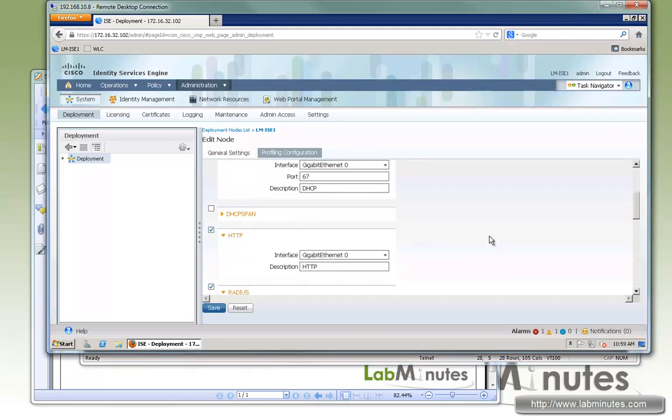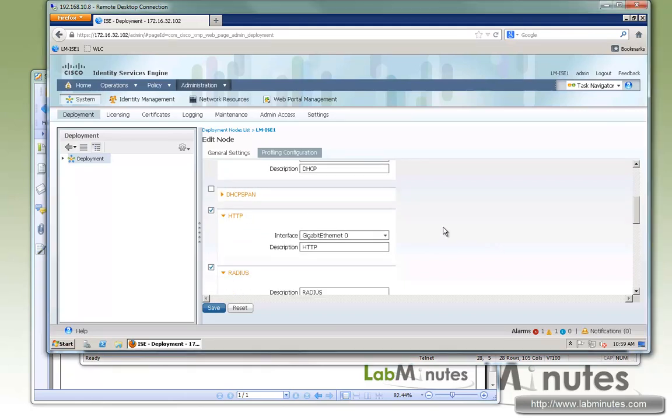Now, HTTP. If you ever sniff out an HTTP packet, you will see that in the header there's a lot of information that will reveal what kind of client it is: browser type, and the OS the client is running, as part of the user agent attributes. So ISE can use this information as well for profiling.